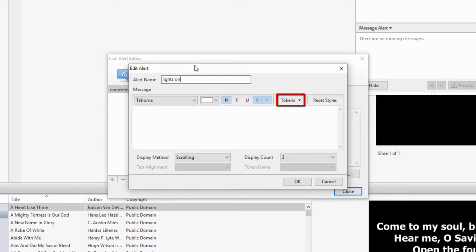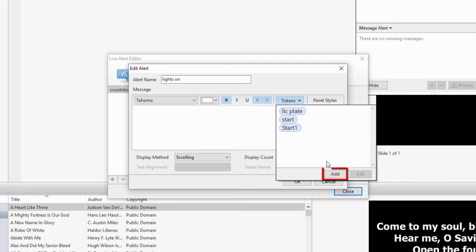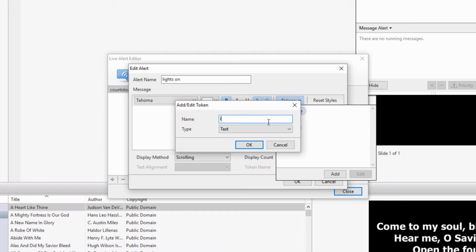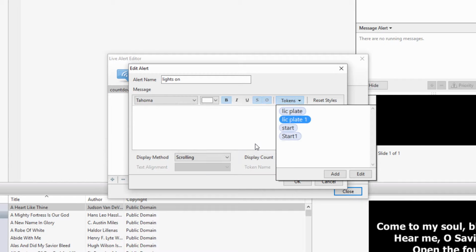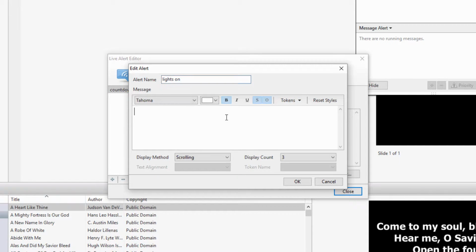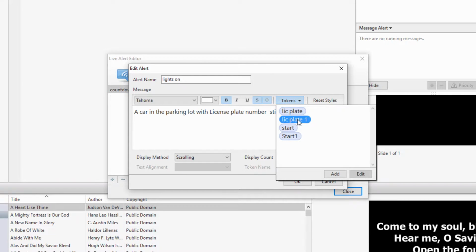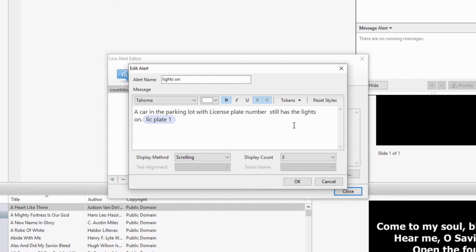Click the Tokens drop-down and click Add to create a new token. Give it a name and select Text as the type and click OK. Type in your message. In this case, I'll type in that a car with a certain license plate number still has the lights on. Then click Tokens and double-click the token you want to use. If it didn't attach in the correct location, you can drag and drop it where you want.